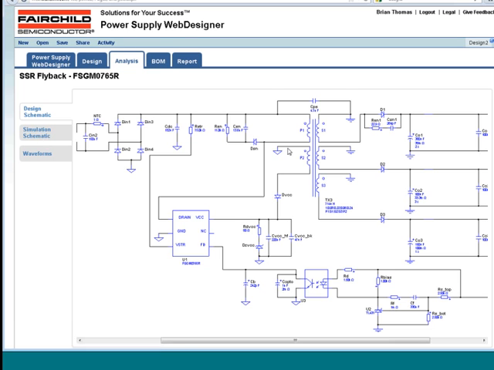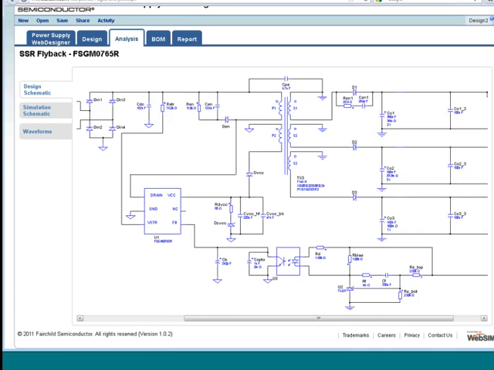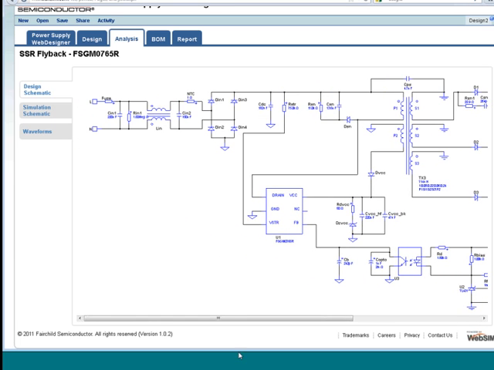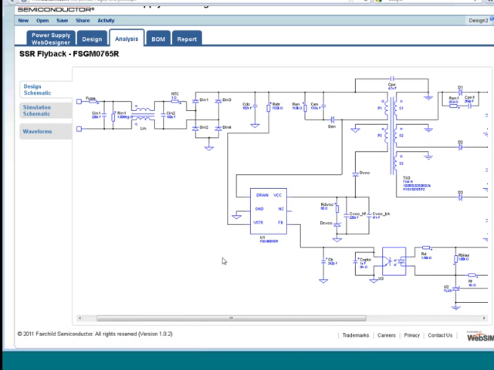Now, this is the design schematic for this power supply. And this power supply has the input filters, it has all of the output components in there. And you'll notice that it's set up for an AC input because it has the bridge here.